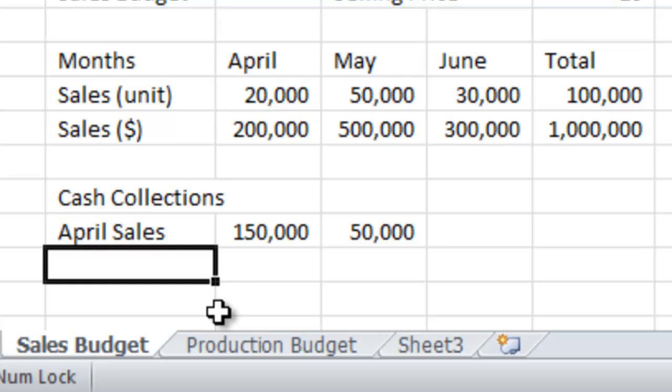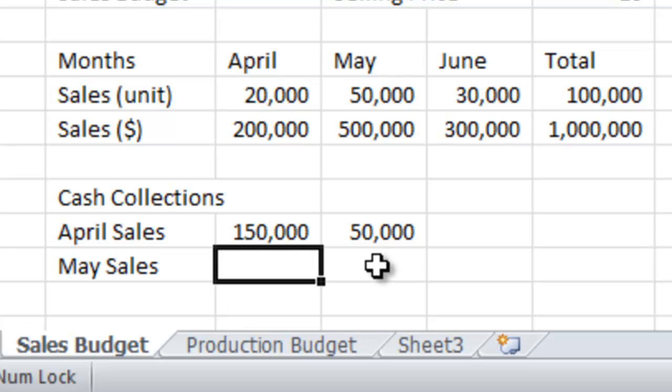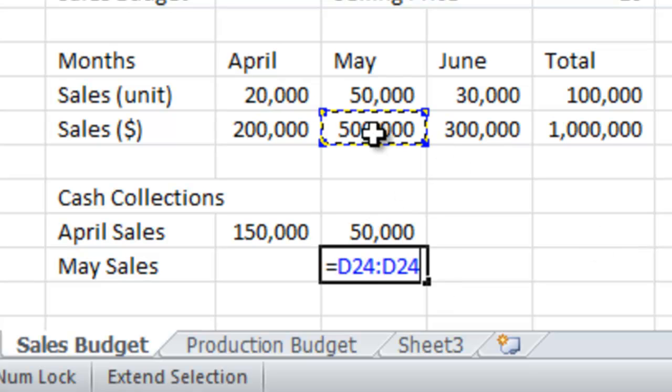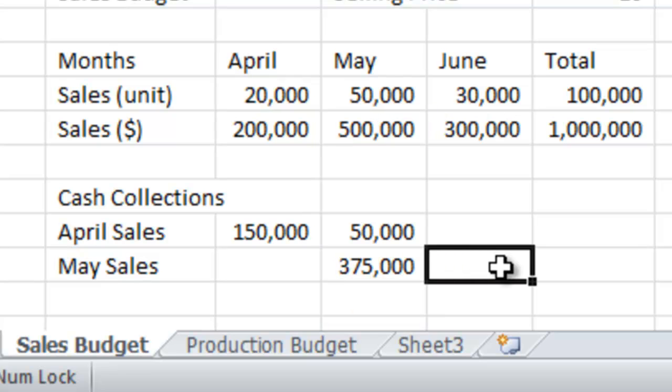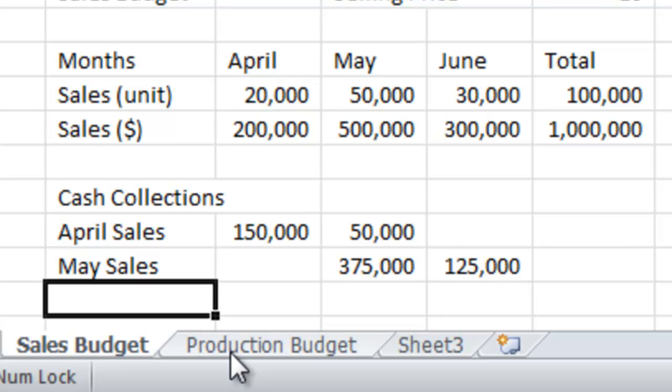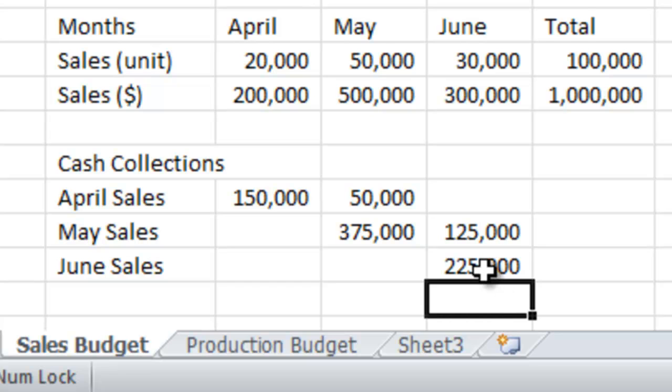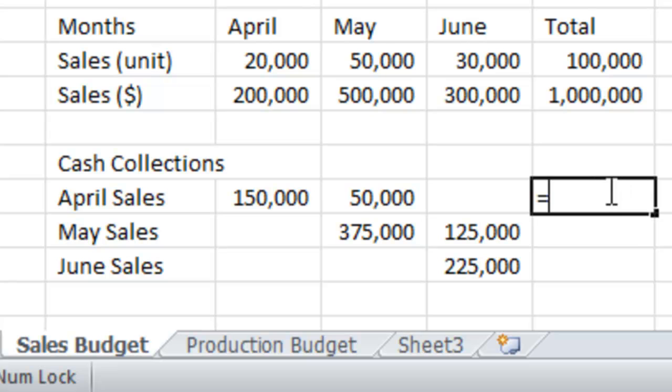Then we're going to go on to May sales. And in May, our sales are $500,000, so we're going to collect 75% of those sales in May, and then we're going to collect the other 25% in June. Now for June sales, we're going to collect 75% of the June sales in June, and the rest of those sales are going to be collected in July. Those July sales then become accounts receivable, and that's one of the numbers we're going to end up putting on the balance sheet. So I'm just going to calculate some totals here so that we can check our numbers.